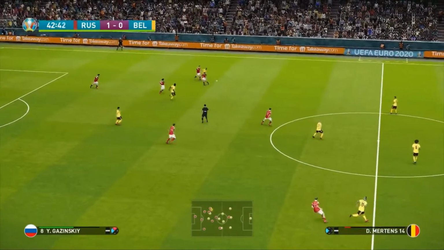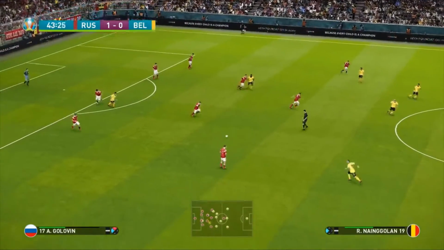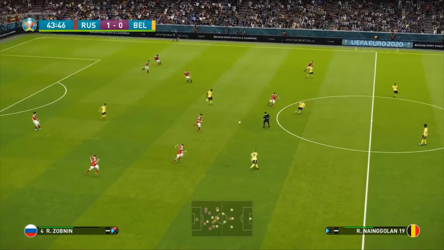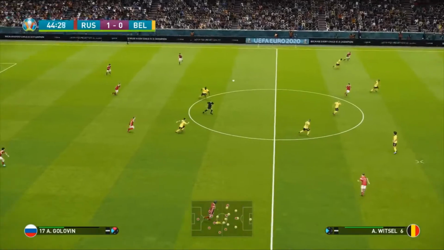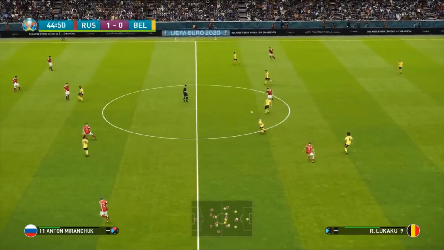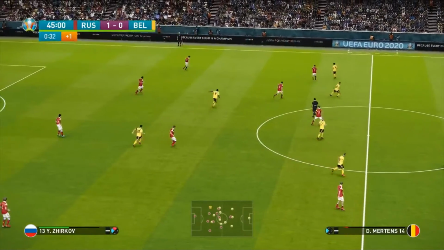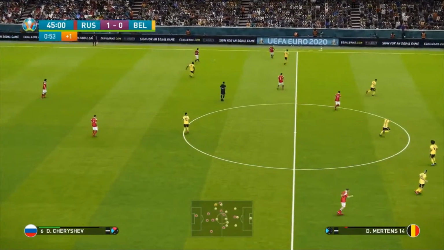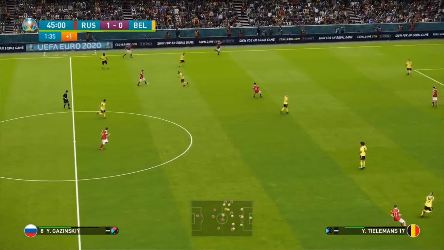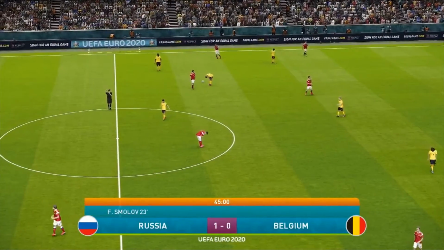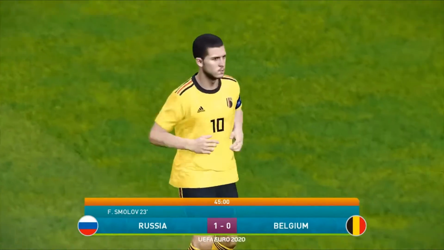And here come the Russians again. Now it's Mertens in for Lukaku. Oh, it's great defending once again. The Russians stayed absolutely resolute. And the referee is going to add on some additional time in a moment. Not the greatest of balls there. De Bruyne with Lukaku. We've got a minute of additional time. Can there be one last chance in this game? Cheryshev. It's a Zhirkov. Gazinsky. And there can't, because as it stands at half-time, it's Russia 1, Belgium 0.